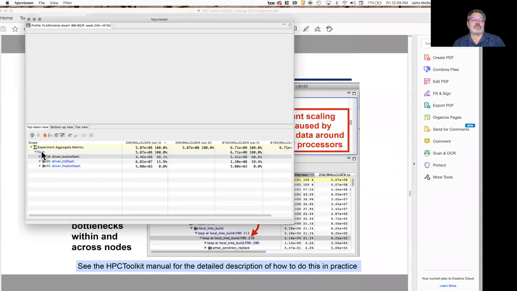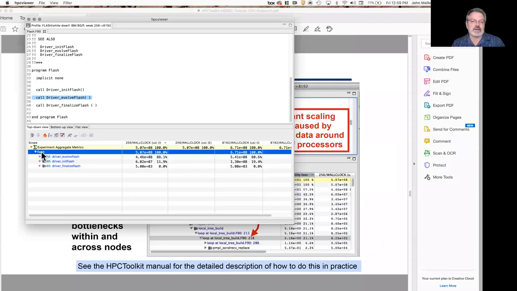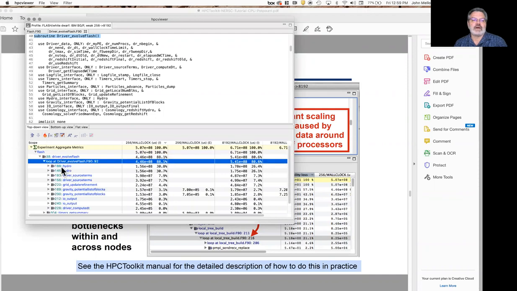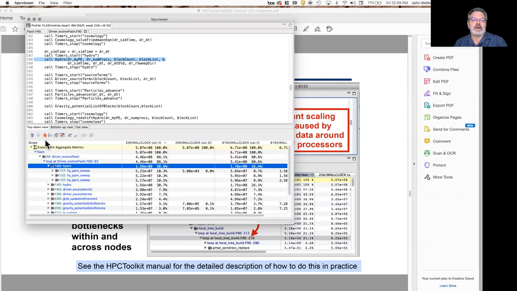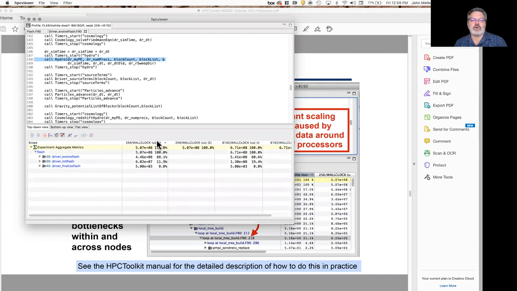All right, so this is the FLASH code from the University of Chicago. We ran it on 256 cores and we ran it on 8K cores. In the user interface, I can just explore and find out where the application spent its time, focused on where I spent my time with 256 cores or with 8K cores. Now, this was a weak scaling experiment, and what I have here is data from one rank. Under weak scaling, you expect that the execution time is going to be the same, okay.